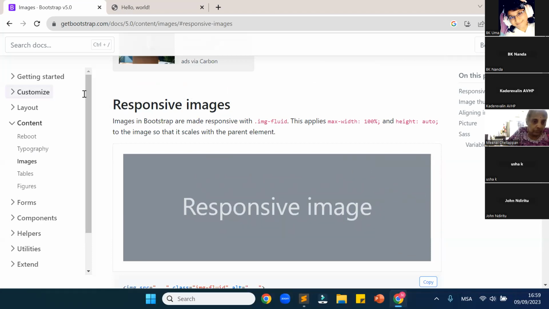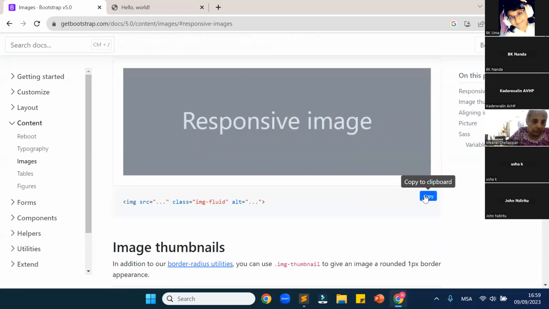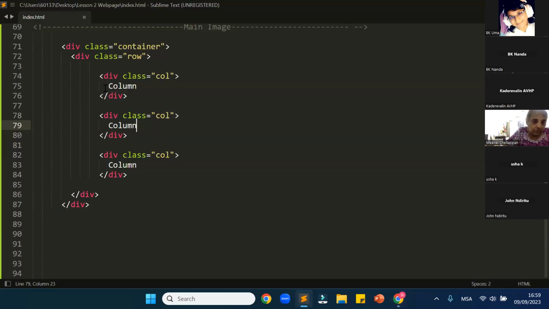Responsive images. Copy that and paste it in your first row, like that. I've just pasted at 75. I'm going to wait for you. Okay, so those who have done it, now the column, can you please change the column into LG12?